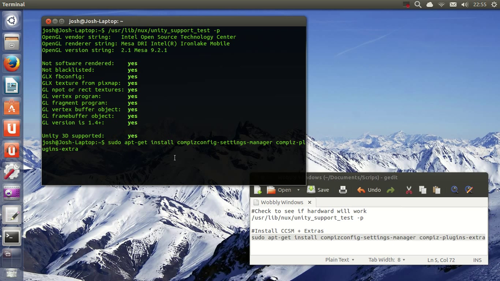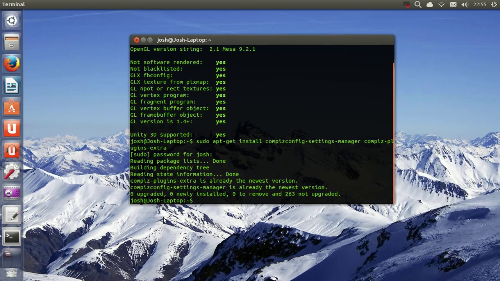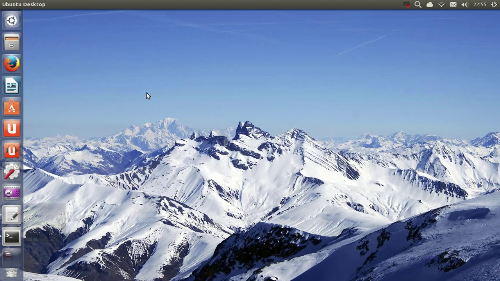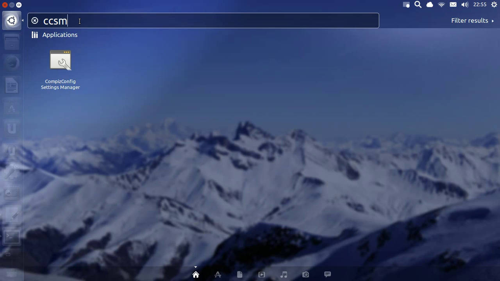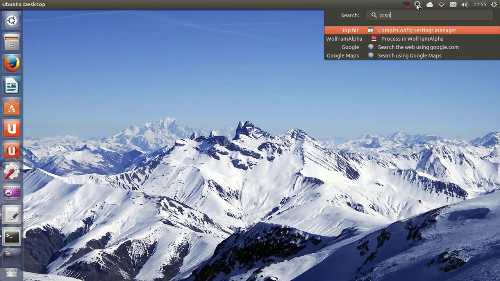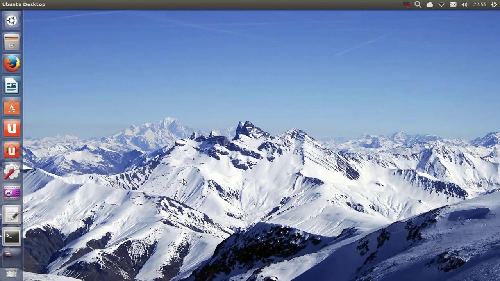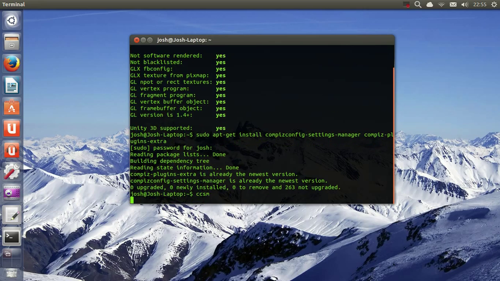So we're just going to paste that line in, hit enter, and then we're going to go ahead and install that. And as you can see, obviously I've got mine already installed, and it's upgraded 263 packages there. So now what we need to do is open up CCSM. There's two ways you can do it. You can come up to the dash and just type CCSM. If you've got the search synapse like I have, you can just type in CCSM, again, bring it up. Or if you just want to do it command line, you can just come in here and do CCSM. Simple.